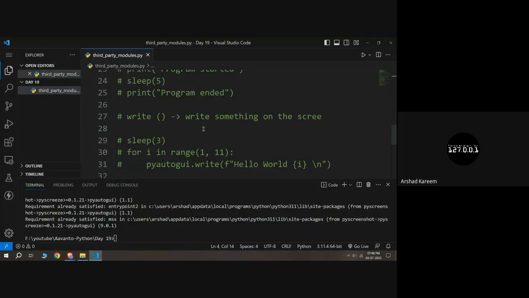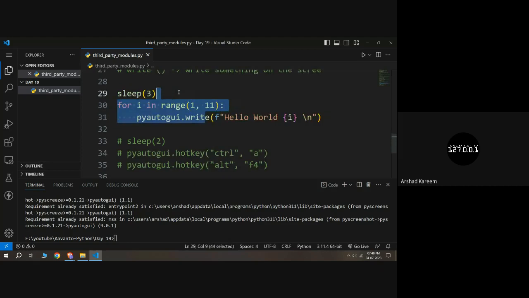If you have any doubts about the write function, someone is asking me to explain it. It will simply type whatever string we give it. Here I have a string, Hello world followed by i, placed inside a for loop. In the first iteration the value of i will be 1, then 2, until 10. After 10, the loop will end. If I print this, I will get hello world 1, and in the new line hello world 2, and so on.